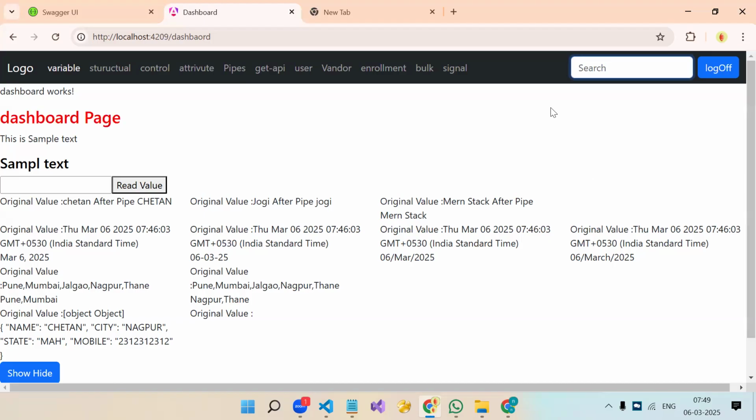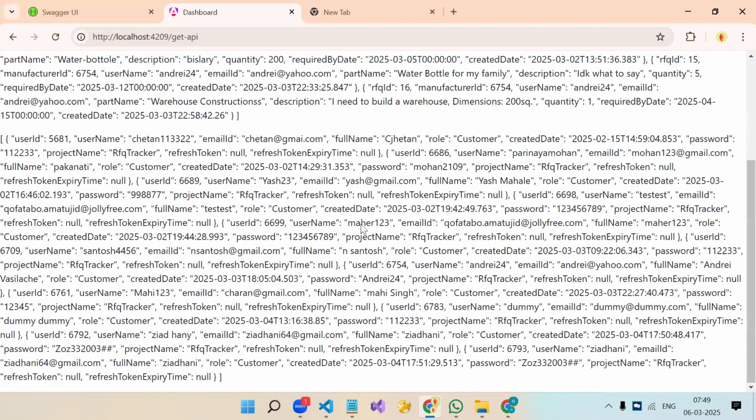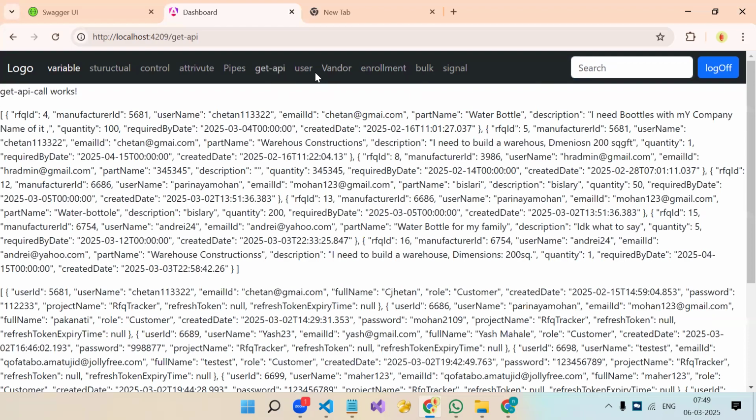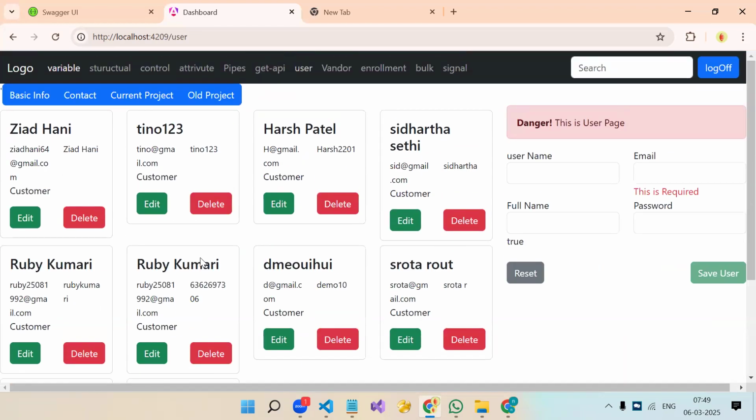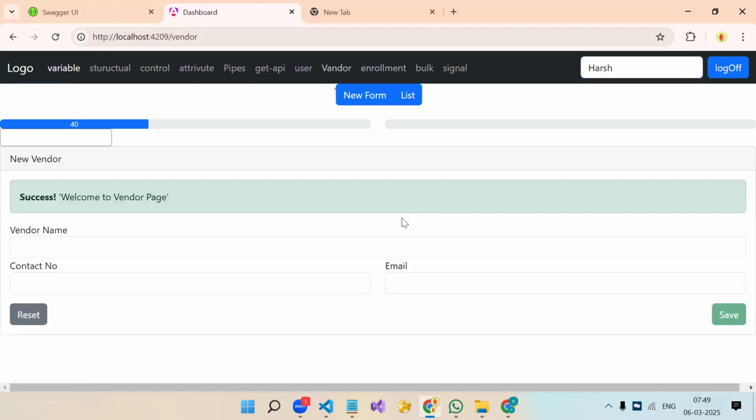So what we can suggest is we can have a search box in our navbar, like over here. And let's say we are on the vendor table where we did the API call for user. Okay. So let's say we are in the user table. If I search Harsh, so my card should filter. Okay. If I go to enrollment vendor, where we have the data again.